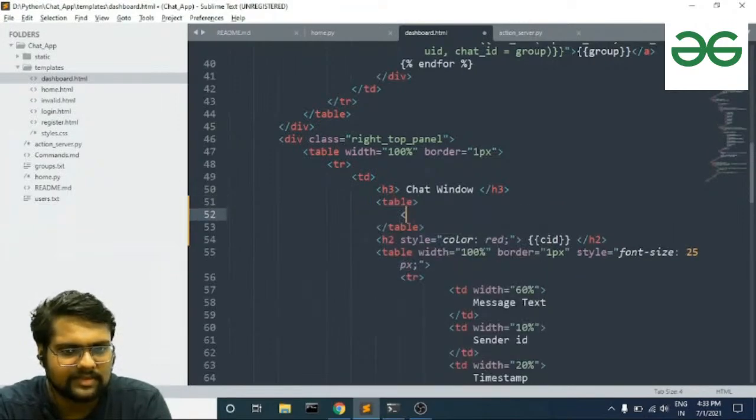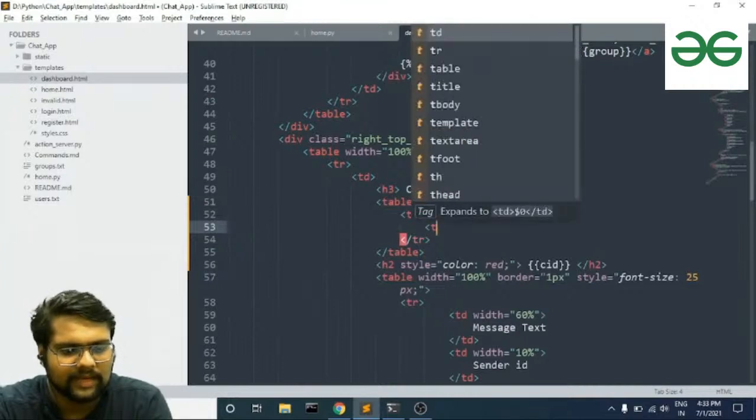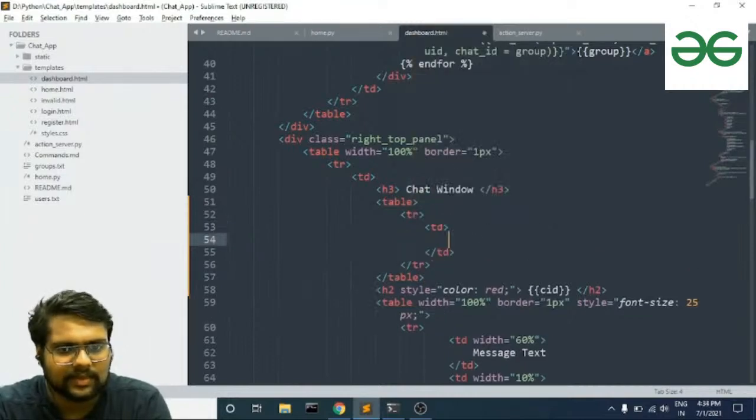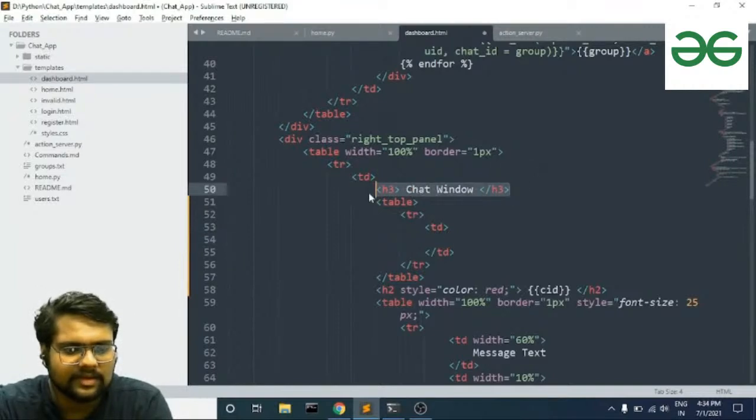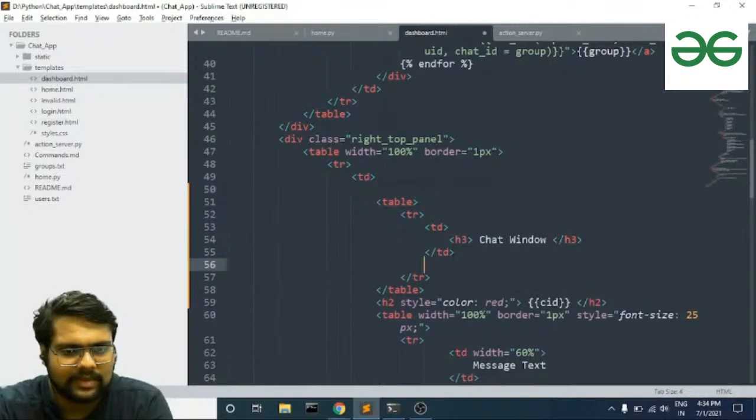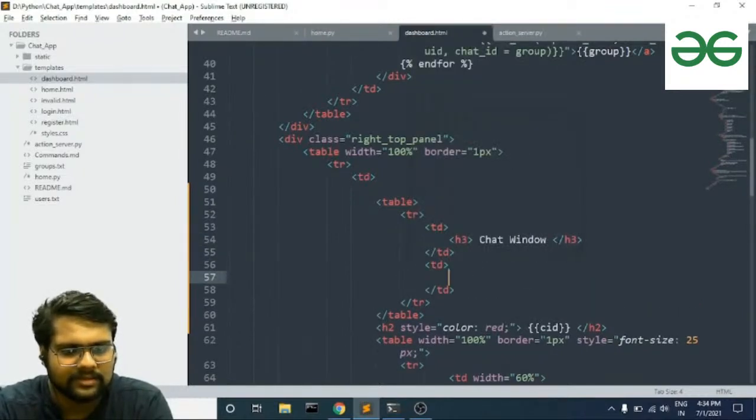In that chat window, I'll create one table in which there will be one row, and in that row we will have a row element, and in that a column element, in which we will run this. Okay, we will put this chat window, and after that we will have one button.